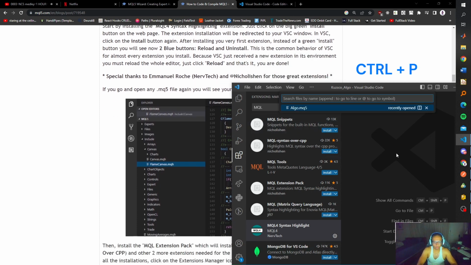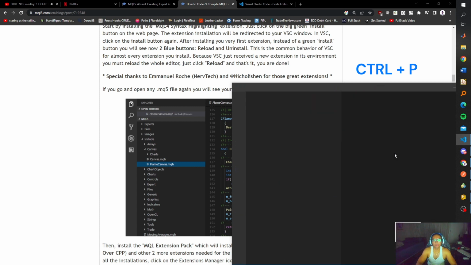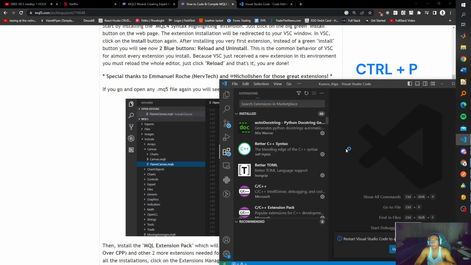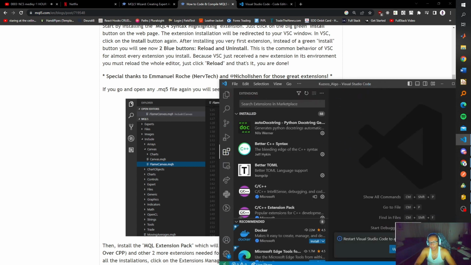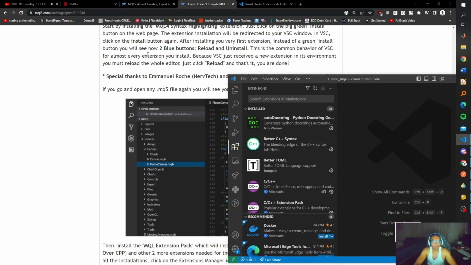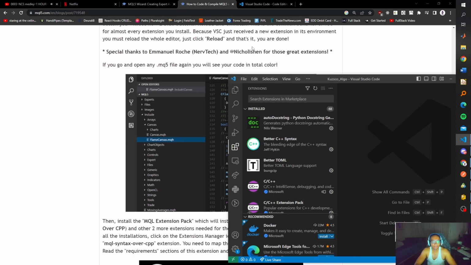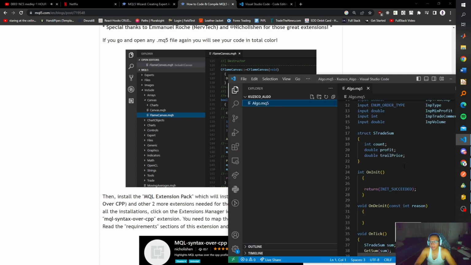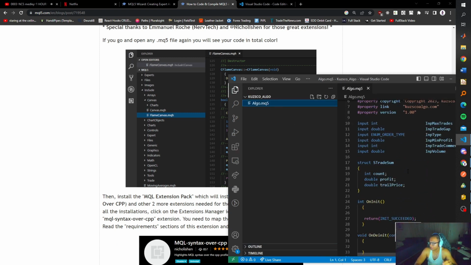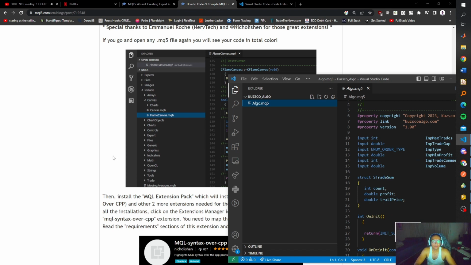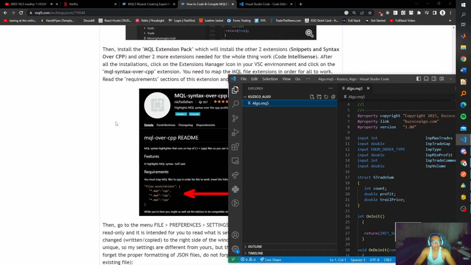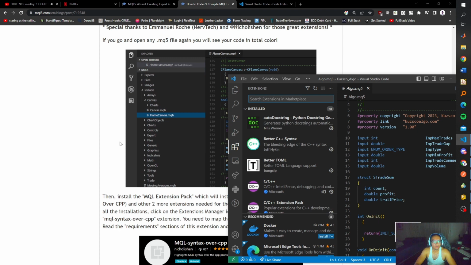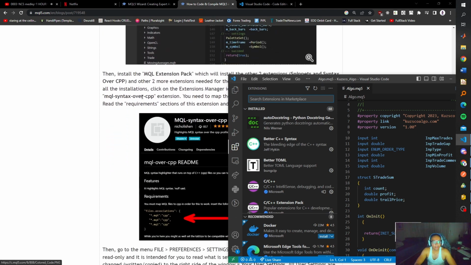So you can press Ctrl+P, and then I do like to do a little reload here. Type reload real quick. Okay. Now if I open up my MQL5, look at that, boom, nice and pretty, good colors. Okay, so then I gotta install. Okay, all right.